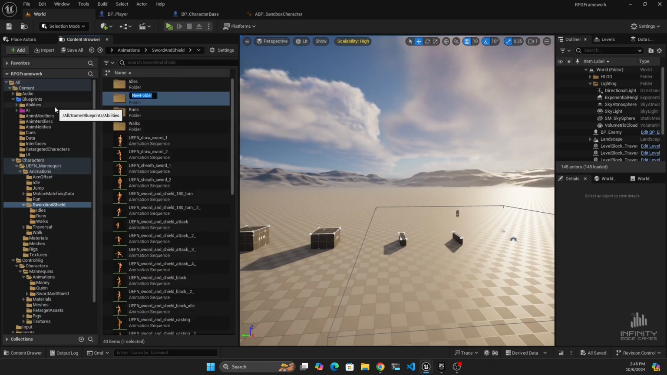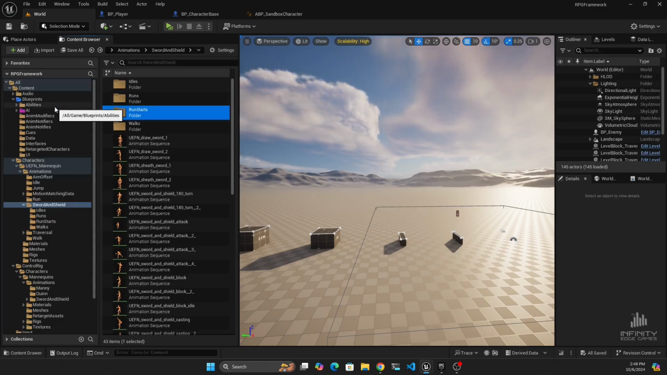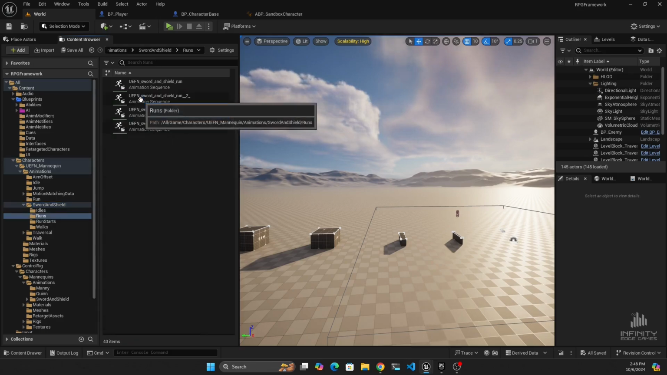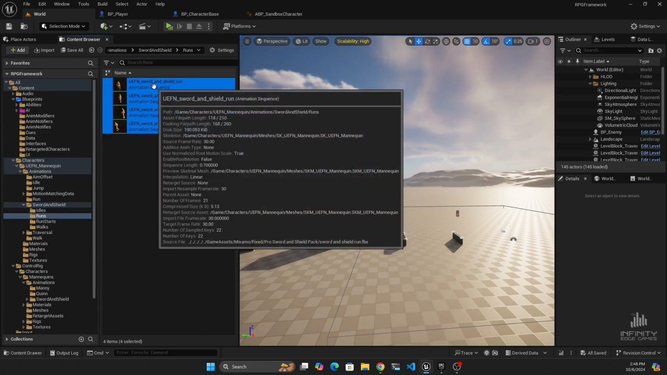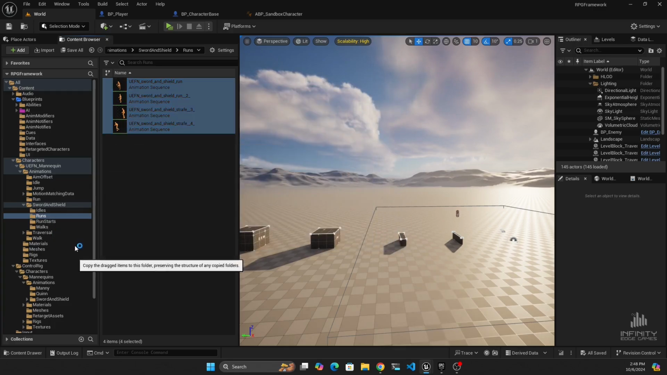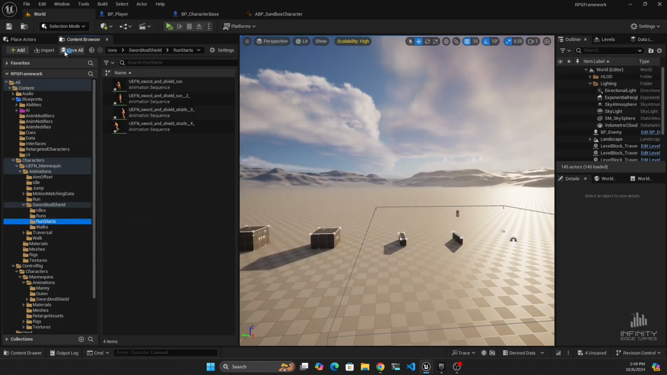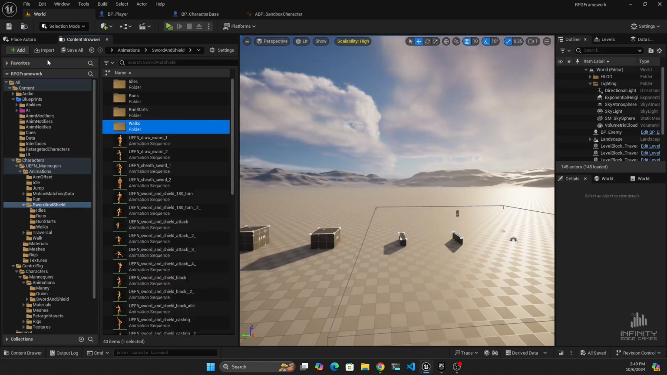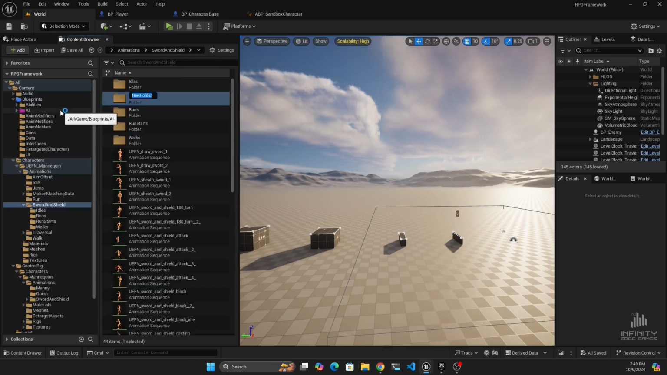Create a folder with the name Run Starts, and copy all animations from the Runs folder to it. Do the same with the walk animations.